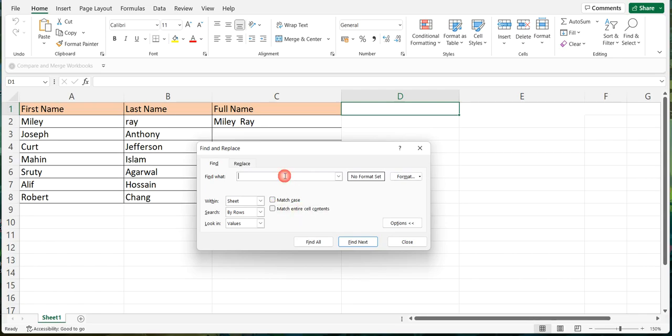Now, once you're done, when I search, suppose I want to search Kurt, C-U-R-T. I press Find Next, and you see the Kurt cell is highlighted and it appears to be working. So that's the first basic rule of fixing the Ctrl plus F issue.